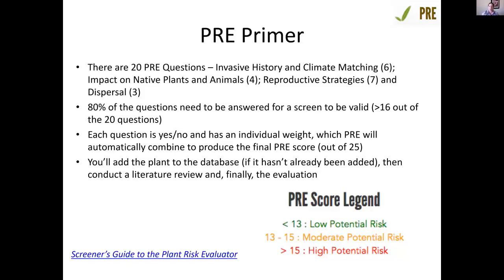Each question is generally yes or no, and then you put in some evidence to support your answer. While you're filling out the tool, the system is combining the score for you, and you can see the PRE legend on the bottom right. So you can see what your plant is adding up to as you go through it. You start by adding the plant to the database, then you conduct a literature review, and then you do the evaluation. So that's the overview.